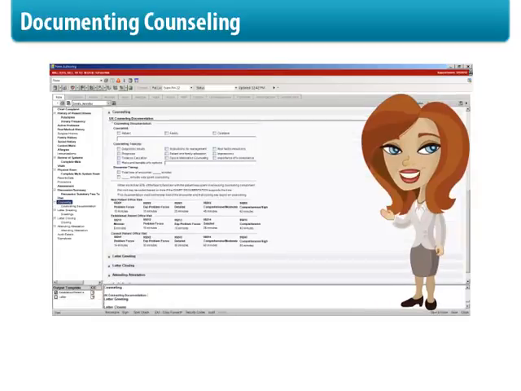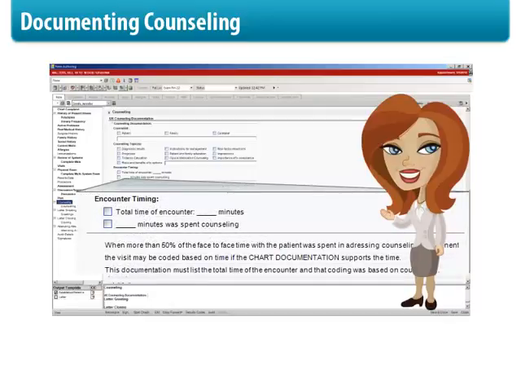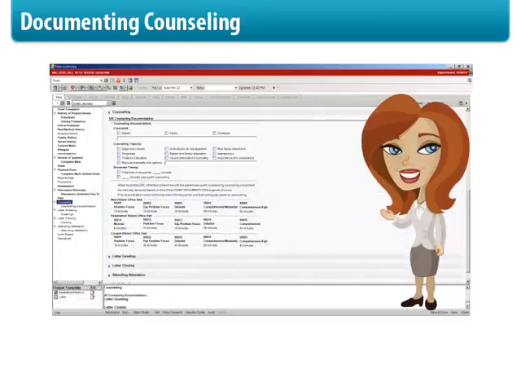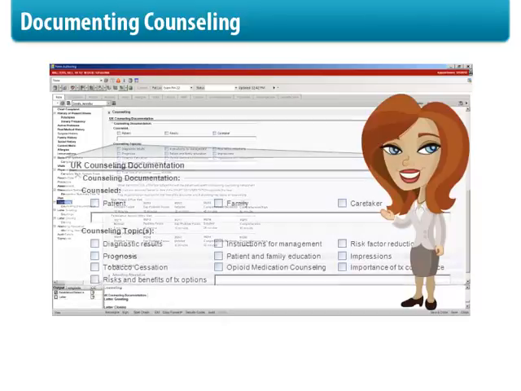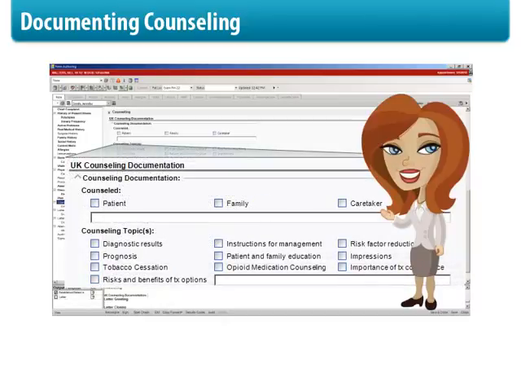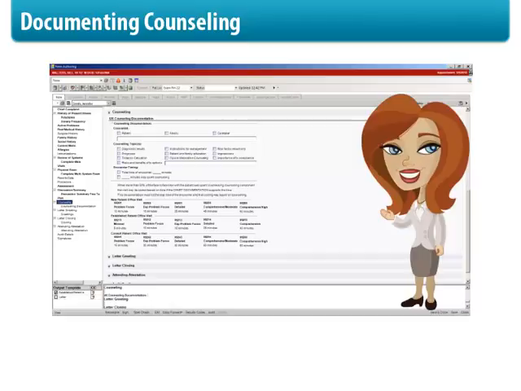The Counseling section of the note is where you will document the amount of time that you spent counseling the patient for billing purposes. You will also document who you counseled and what you counseled them about. Simply check the boxes to identify who you counseled and what you counseled them about. You will also need to enter the duration of the encounter and how much of that time was spent counseling. That information will be used by the billing personnel to determine how to best bill the patient for this visit.